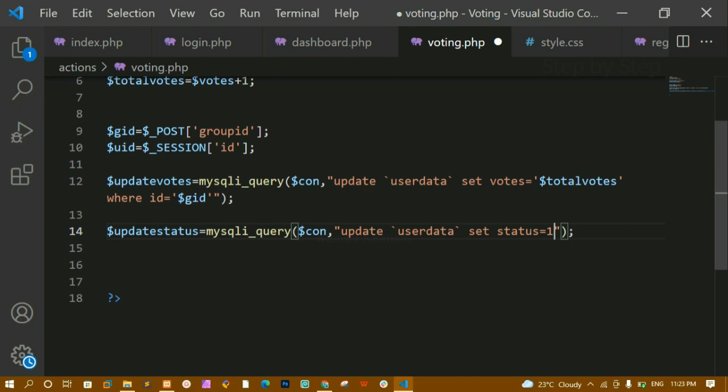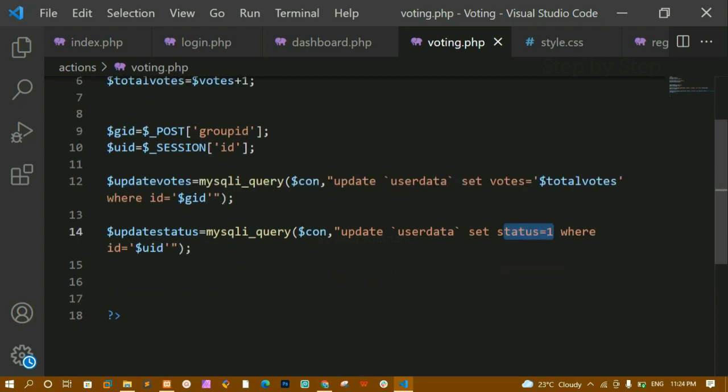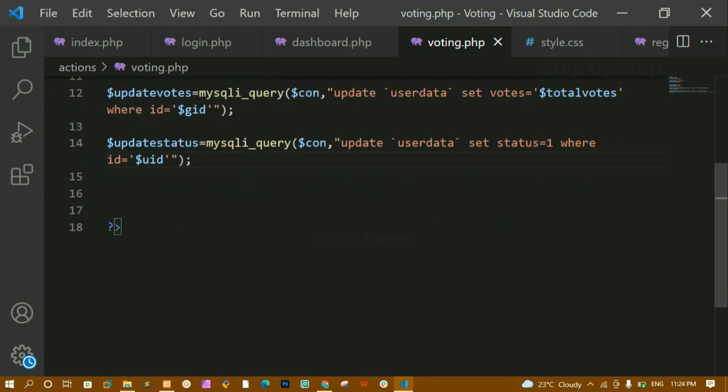If my status is equal to 1, only then I will be getting the button as voted, and also I will be getting the status as voted. So here I'm going to set the status, and here I'll give the condition where my column ID is equal to whatever ID I'm getting using this session. Of this particular user ID I'm going to update. If my user ID is equal to this ID, I'm going to update the status. This is how we are going to write.